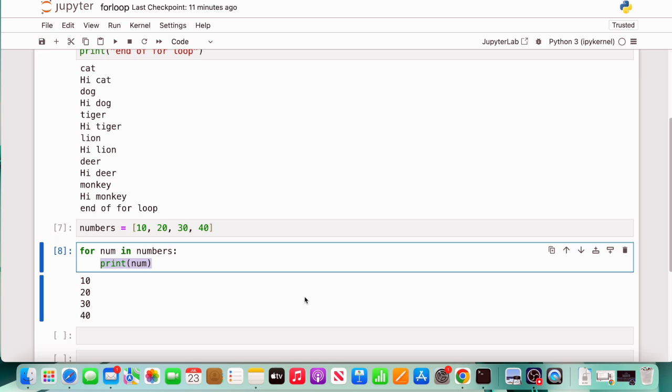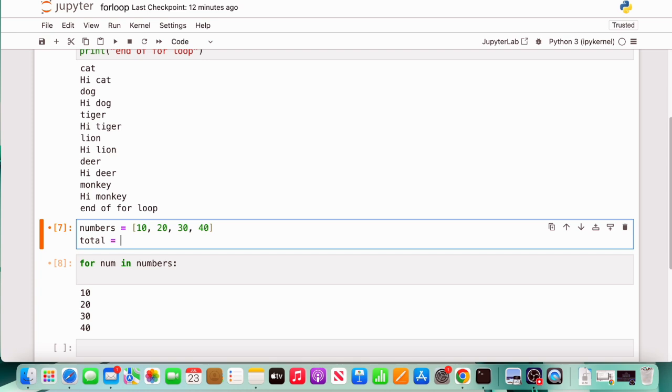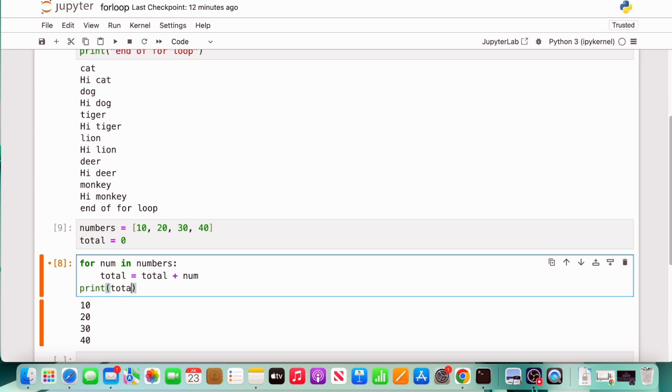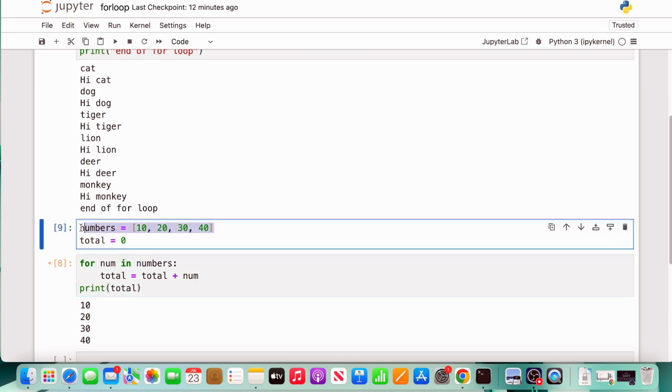Let's say you define a new variable total and initialize it to 0. You can write like this and then print the total. Let's see what we are doing here. We have a list here: 10, 20, 30, 40, and we initialize a variable called total to 0, and then we write the for loop: for number, that is, for each number in this numbers list.